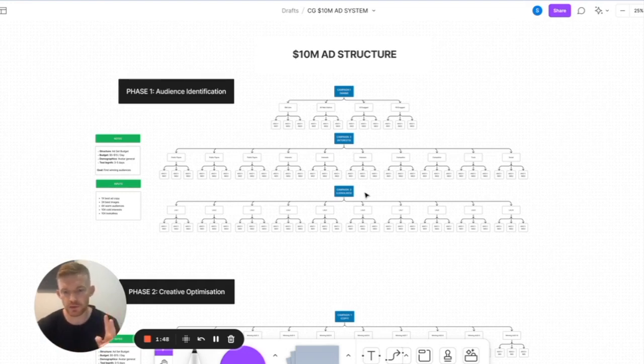Number 2 is the cold interest. So this is the interest targeting within Facebook that you can select at the ad set level. And then we have the lookalikes, which is obviously lookalikes of your custom audiences, where Facebook goes out and finds people similar to, that look like, the data that you present them. So let's have a look at it in a bit more detail.